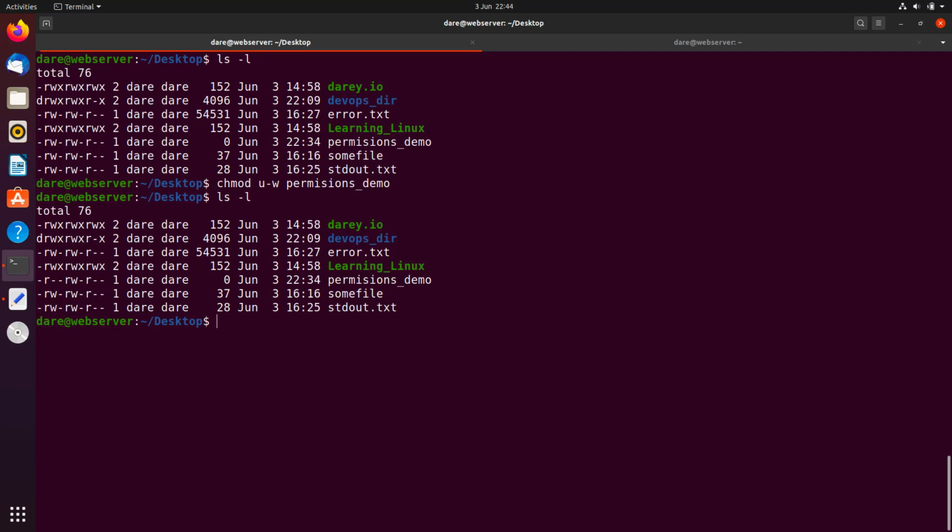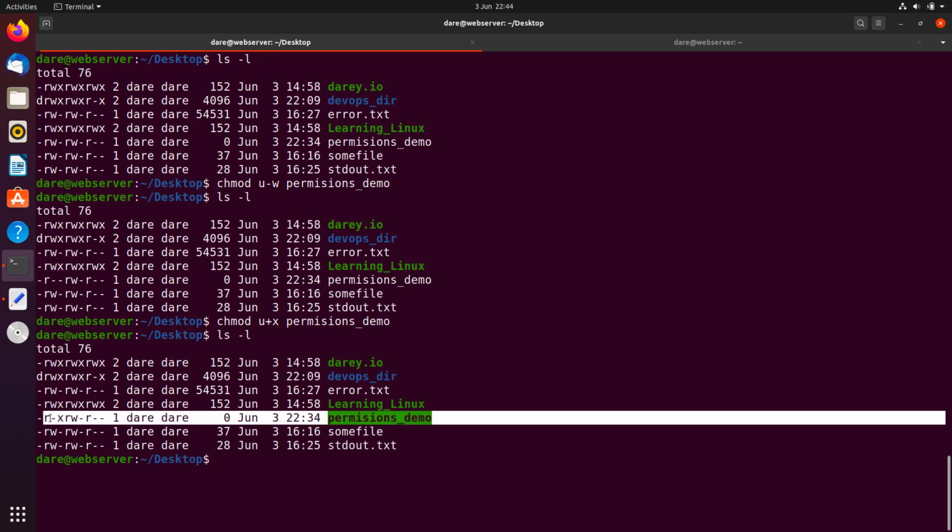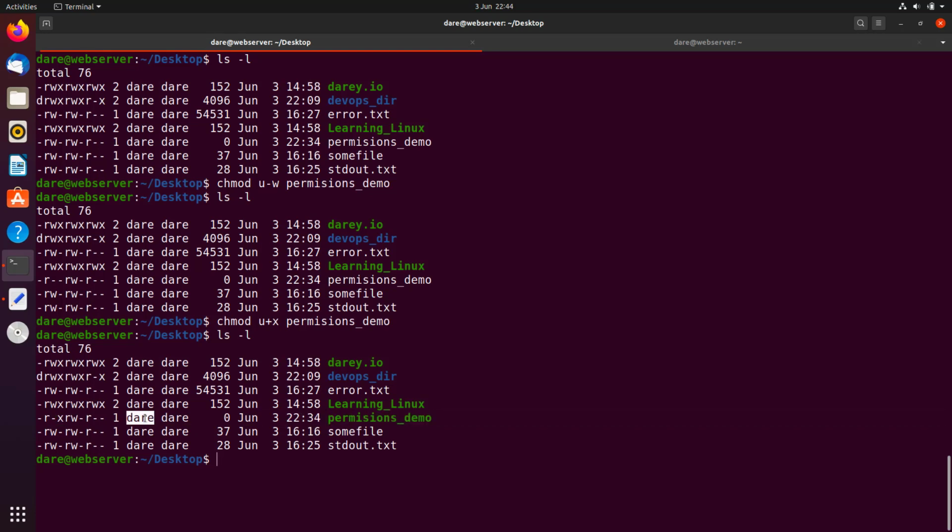How about if we want to make it executable by the user? Well, what we need to do now is add x to permissions_demo, and if we do an ls on that, as you can see, the color has changed and we now have read, no write, and execute for the user. So this is how to change permissions on a file, and you can essentially do the same thing for group and others.